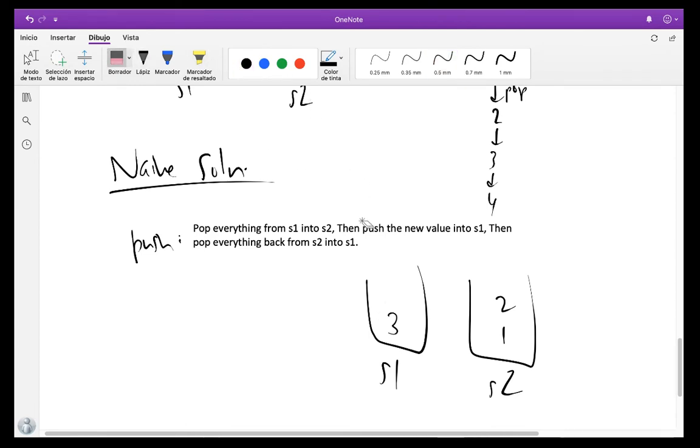And then I'll pop everything back. So 2 first, then 1. Okay, you can see how this is working. And I think you can convince yourself that you're going to end up with 1, 2, 3, 4 if you push them all in this way. And so now pop is super easy. Pop from S1. And then top is very similar. Top is just look at the top of S1.